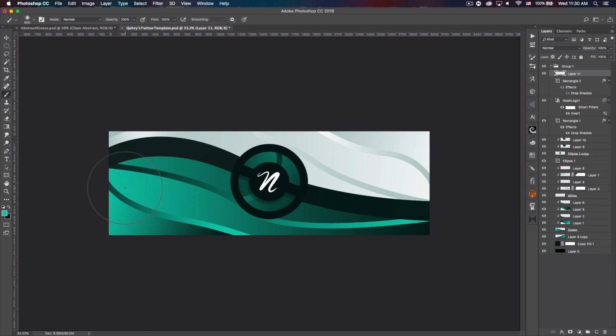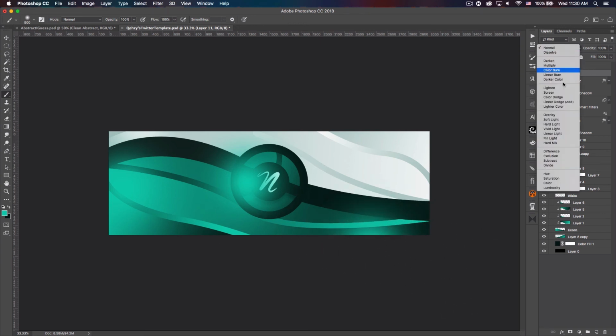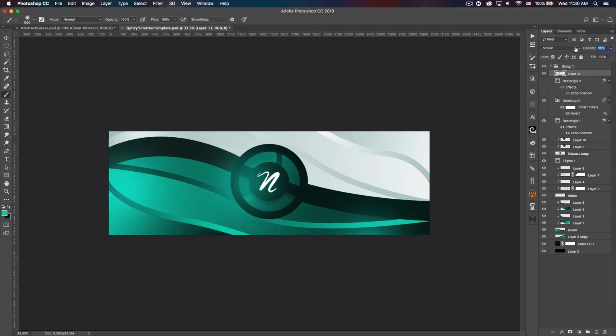And then let's go around and click on spots that are also the same color. So this bottom left area and the circle, and maybe just a tiny piece right there. And set that to screen and bump down the opacity. And that just kind of enhances the color a little bit.